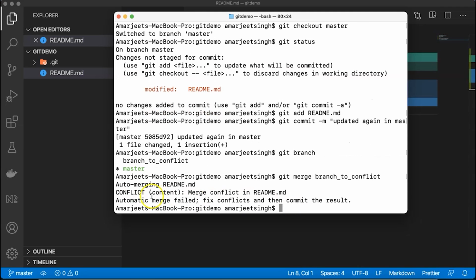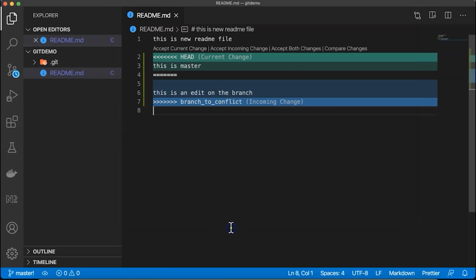You can see now a conflict came up. Are we clear now? It is saying auto merging, it's a conflict content. And you can see immediately it is telling you this is accept current changes. This is the master and this is an edit. Are we clear? So at this point of time, you have to decide which one you want to keep and which one you want to avoid.